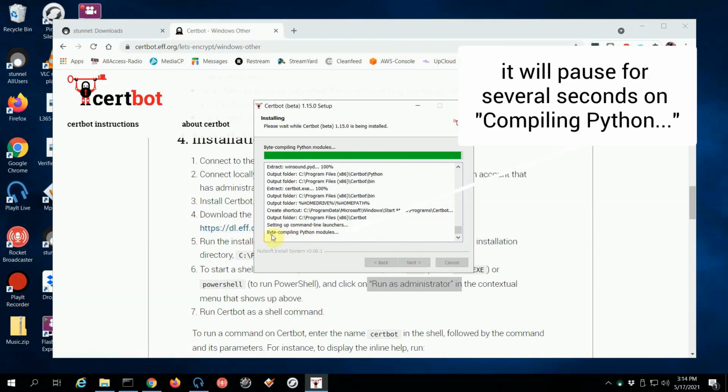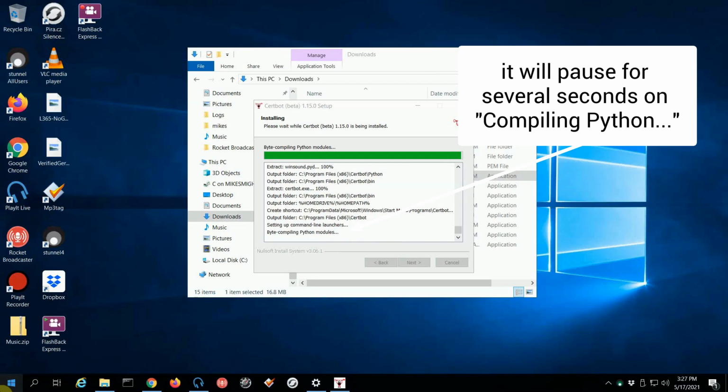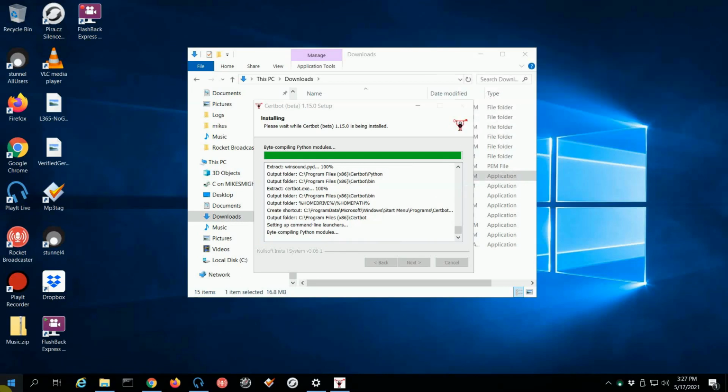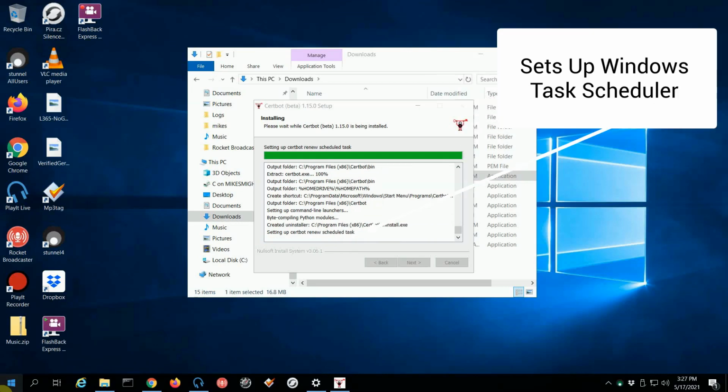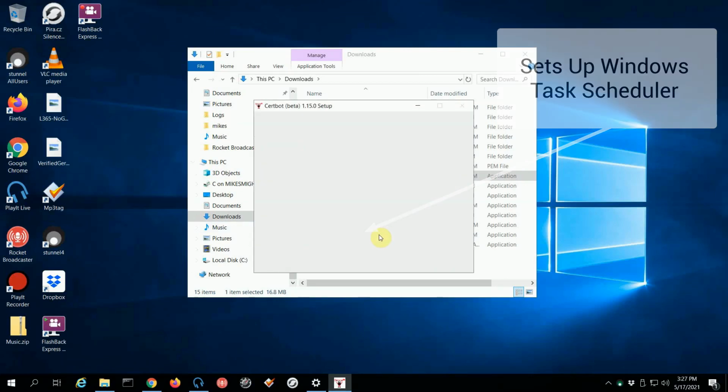It is going to pause during the installation because it's compiling some Python scripts. And then the final thing that it's going to do is wait there a few seconds, and then you're going to get one final piece of information, which is that it's setting up renewal tasks of this cert in Windows Task Scheduler. I'll show you that a little later.